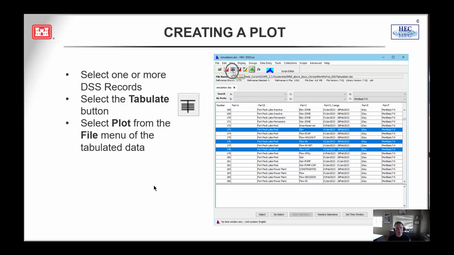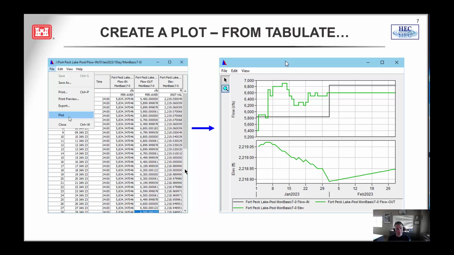And finally, the fourth option to open a plot is first, you open a tabular view of the data. So just like we talked about earlier, you're going to select those records in the table. You can just simply highlight them, or you can actually highlight and then hit the select button. And if you open up a table by hitting the tabulate button, once you have that table open, when I go to this next slide, the table is going to look something like this.